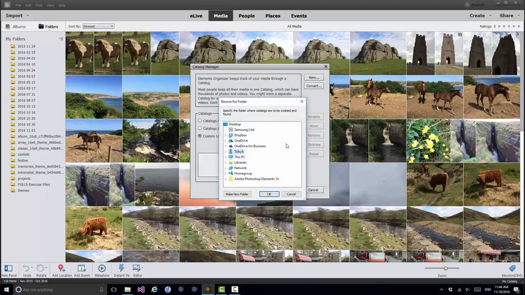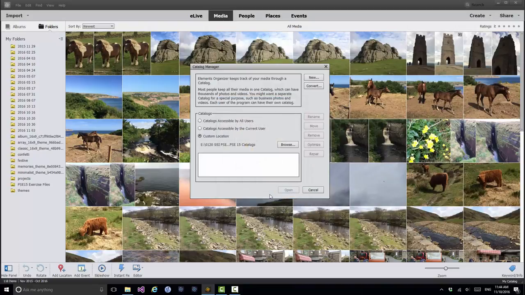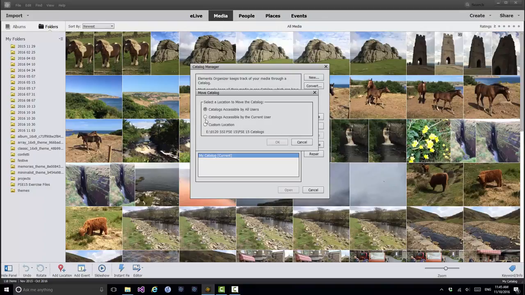from here I'm going to browse to a folder that I've created specifically for PSE 15 catalogues. There it is, click on OK. That is my custom location. Now I'm going to go back to catalogues accessible by all users. I'm going to select my catalogue and I'm going to click on move, and it lets me choose my custom location. Click on OK, and when I do that it will move the catalogue.